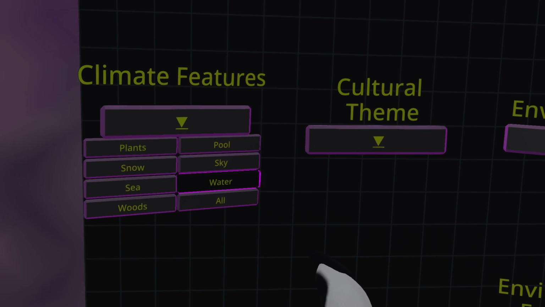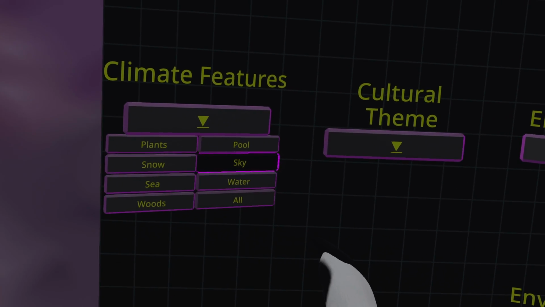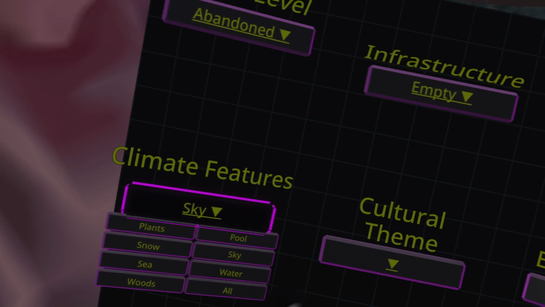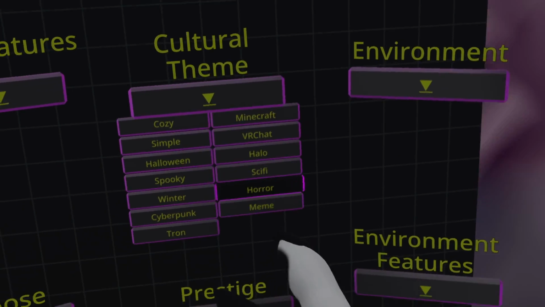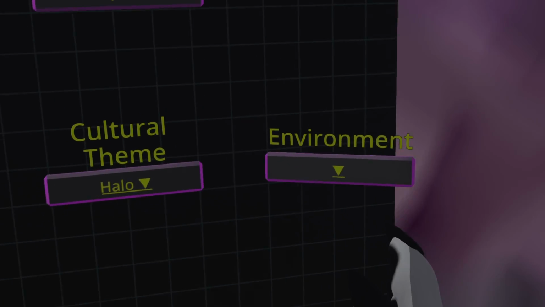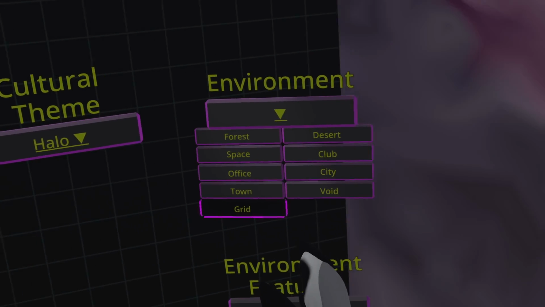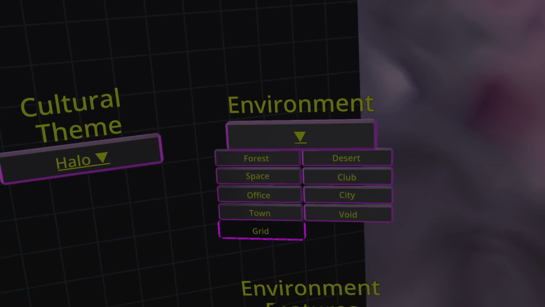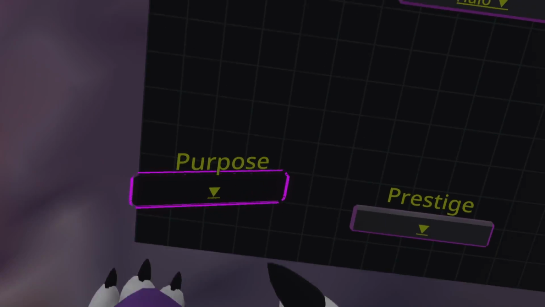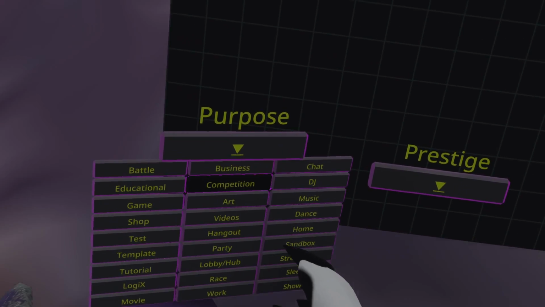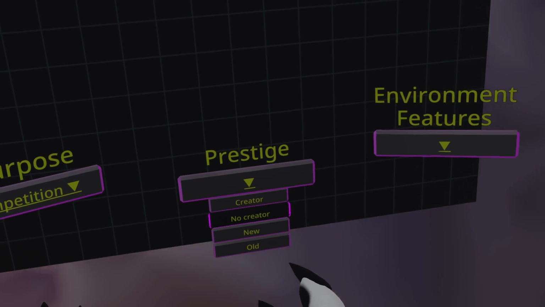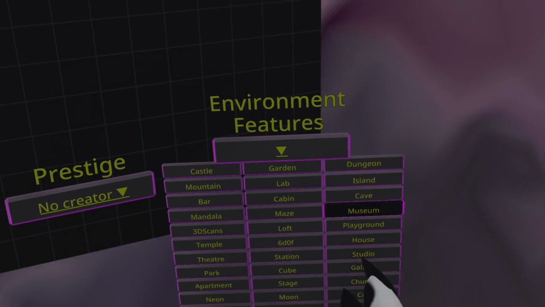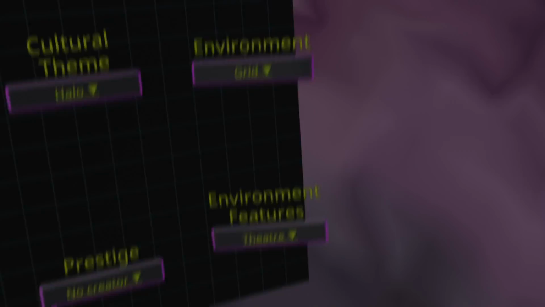I don't want there to be a sky. Most things have... Well, let's say I don't want a pool. I don't want a Halo-themed world, even though I like it normally. I don't want... Okay, I said cyberpunk, but let's say I don't want a grid. This is going to be tough. But I want there to be competition, or I don't want there to be competition. And I don't want there to be no creator. And I don't want there to be a theater. Alright, moving on.